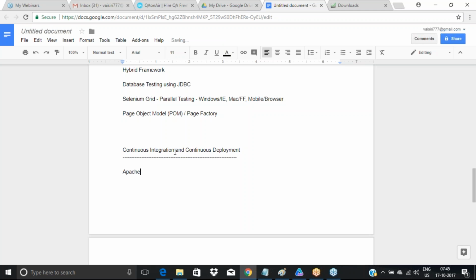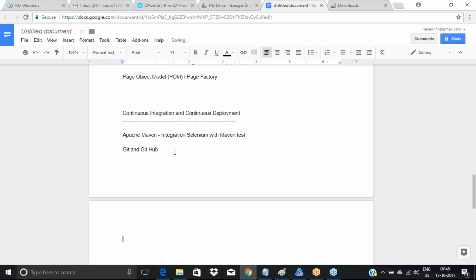So for that, you need to know how to work with Apache Maven, integrate Selenium with Maven, and create a Maven test. Okay, we're going to look at that. Then you should also definitely know what Git and GitHub are, which is a version control system used by most of the organizations.